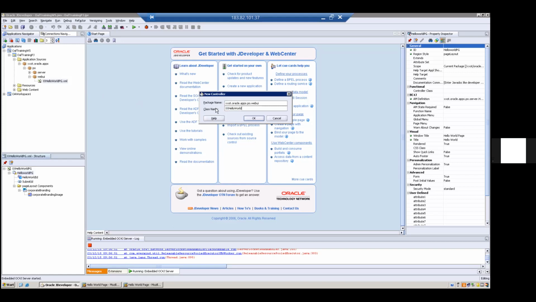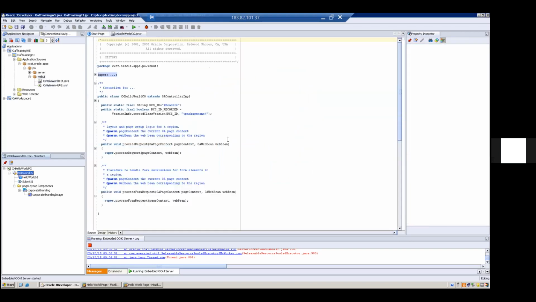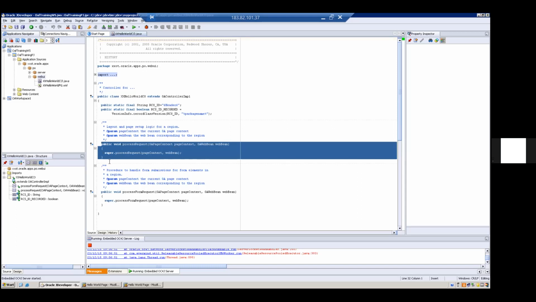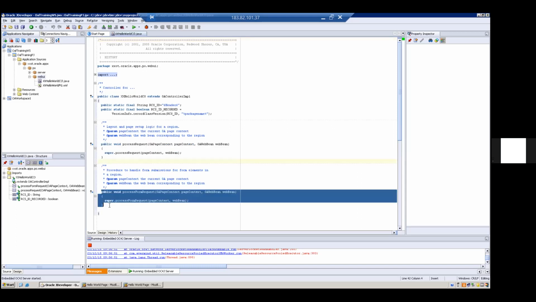For the Hello World controller we are giving CO, and for the page we are giving PG. Then click OK. Once you click OK, your controller is ready. Now in the controller we have two parts here. One is processRequest, and another one is processFormRequest.